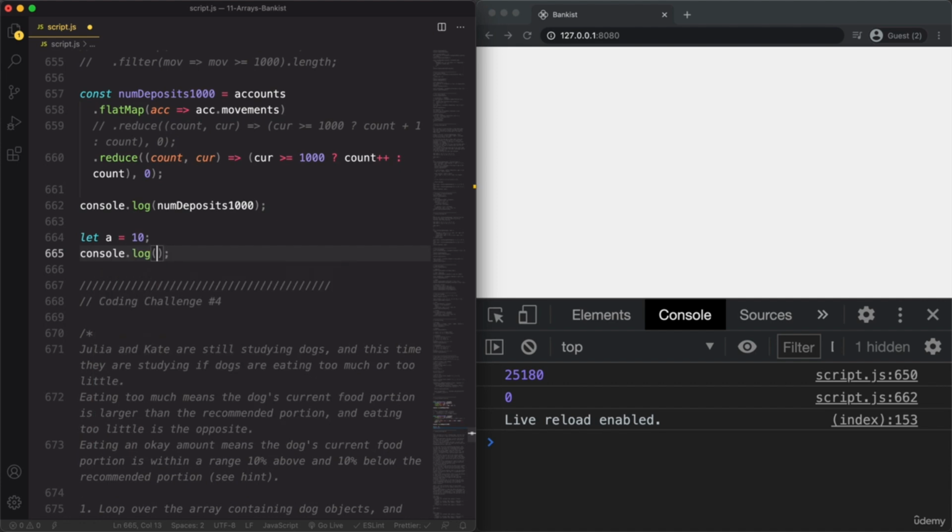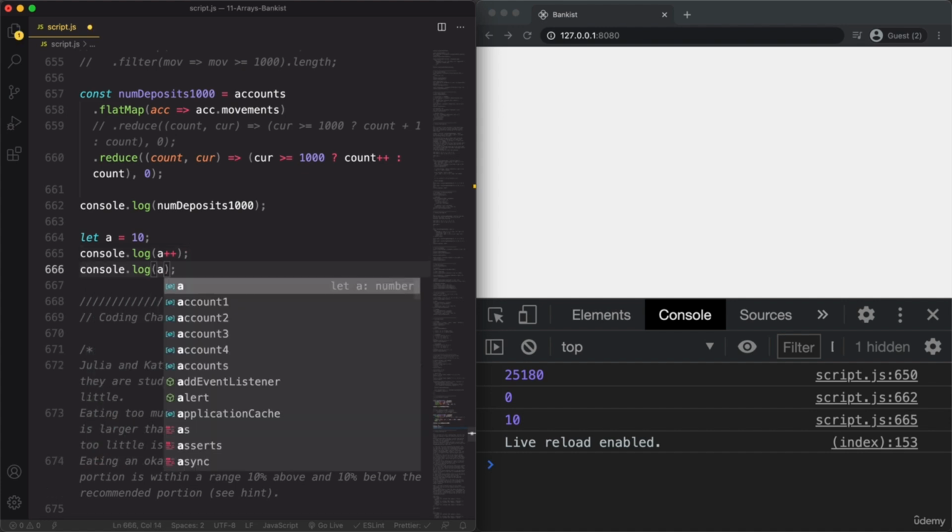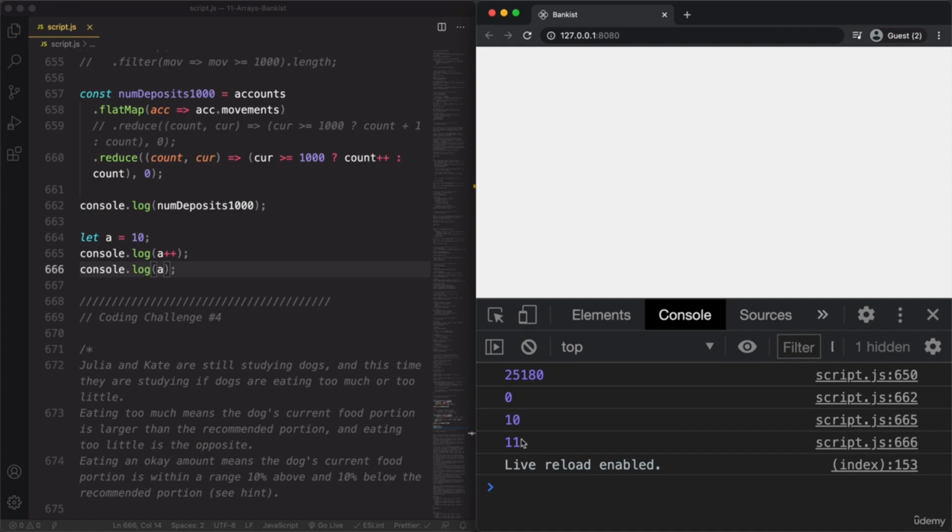And then let's log to the console a plus plus. And so again, you see that a is actually still 10, even though we used this plus plus here. So why is that? Well, the plus plus operator does actually increment the value, but it still returns the previous value. So if we now log the a again here, you will see that now it is indeed 11, right? So the plus plus operator did its job here, but the thing is that when we use it like this, it will still return the old value, which here was 10.